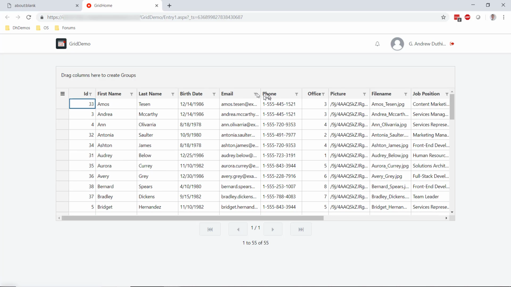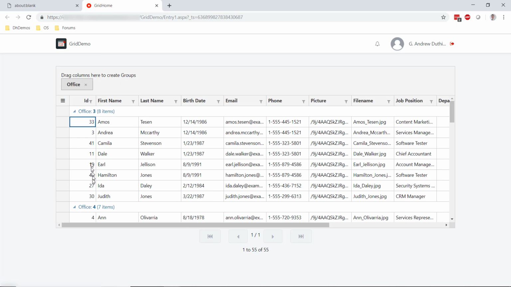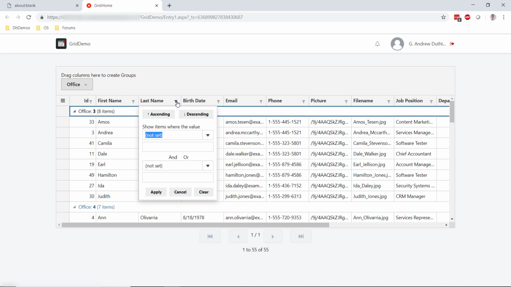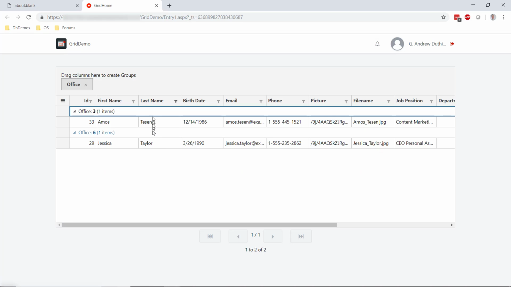I can take, for example, something like the office column and use it to group our rows, collapse or expand those rows. And I can filter. So I could say I only want employees where the last name begins with T. Apply that, and you can see I've only got a couple of employees whose names start with T. So it's pretty straightforward and easy to implement.